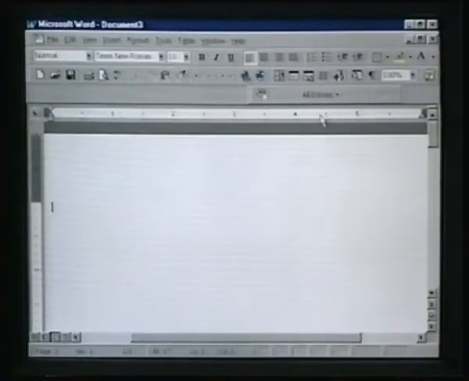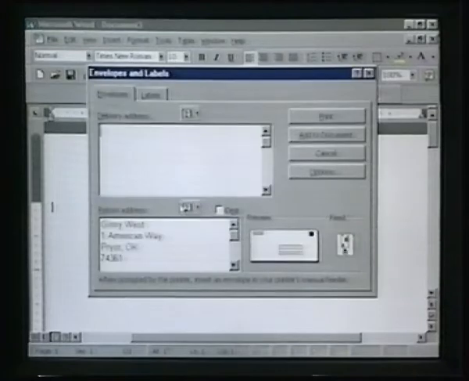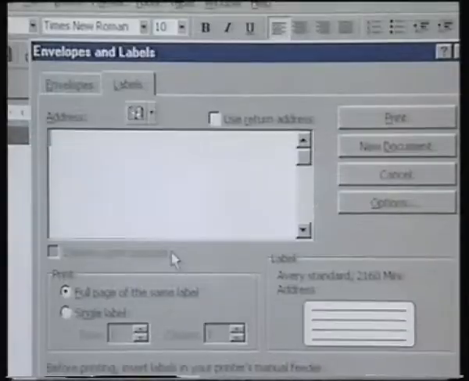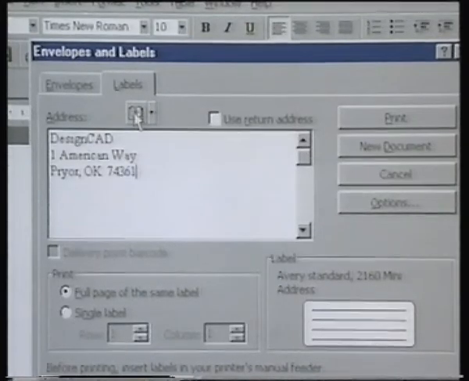Now we'll create labels. We open the Tools menu, then select Envelopes and Labels, but this time we press Alt plus the L key to select the Labels tab instead of Envelopes. We can manually enter label content. We'll type the address DesignCAD, 1 American Way, Pryor, Oklahoma, 74361. Also notice the address book appears on top, so we can click it to select an address if we've entered it to our computer.